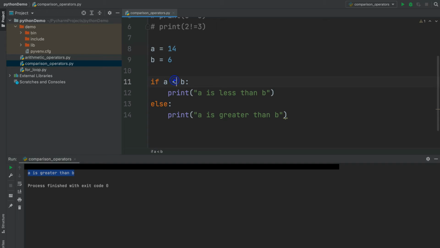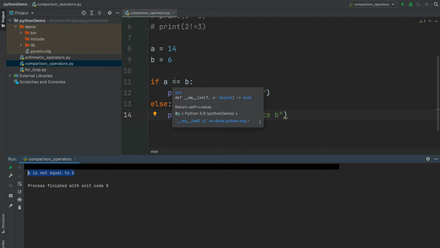Now let us check the equality operators, and see how we can use it in conditional statements. So here if we modify the if statement to a equals b, and we can change the print statement as a is equal to b, and then in the else block, we can change the print statement as a is not equal to b. So now if we execute this code, we will get the result as a is not equal to b. This is because 14 is not equal to 6, and due to which, the else block is getting executed.